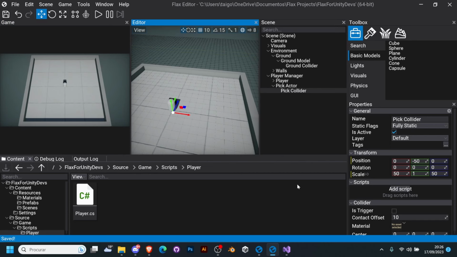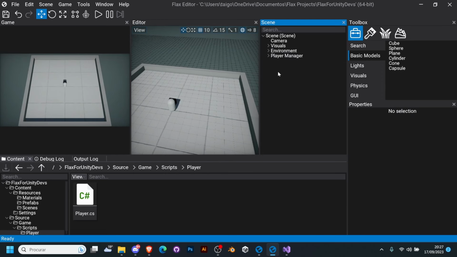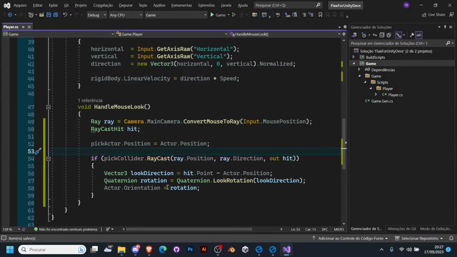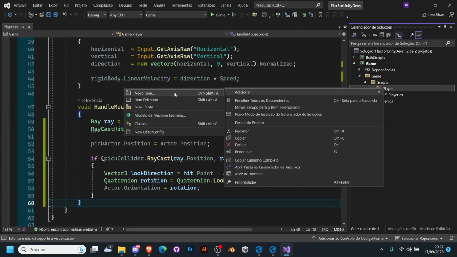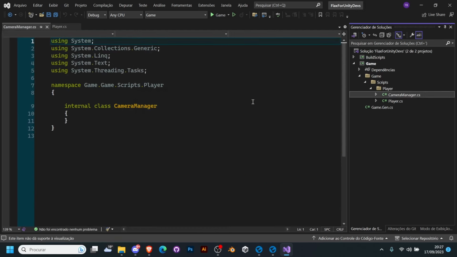But next thing, what's next? We can have a camera following the player. So let's create a new entity. Let's call it camera manager. Let's add a new actor, call it camera pivot, and then have our camera inside the camera pivot. So what we are going to do is make a new script. We shall call it camera manager.